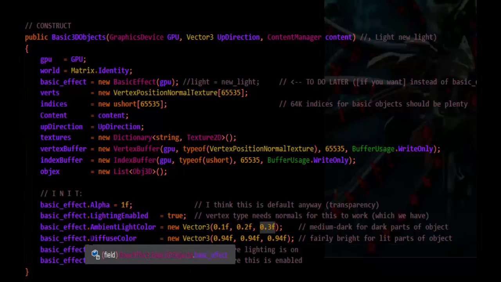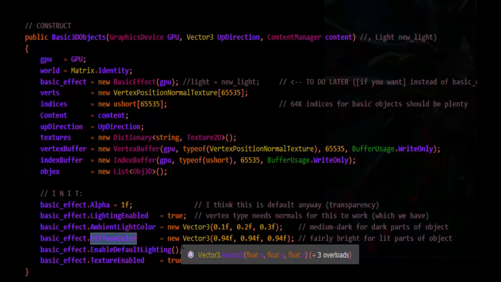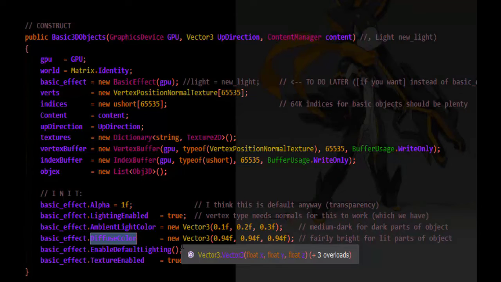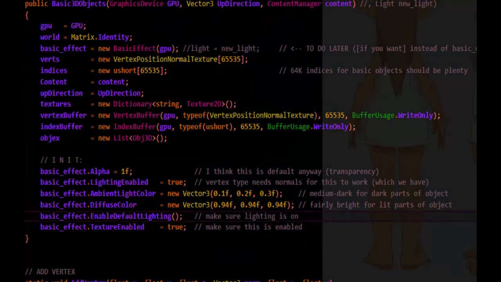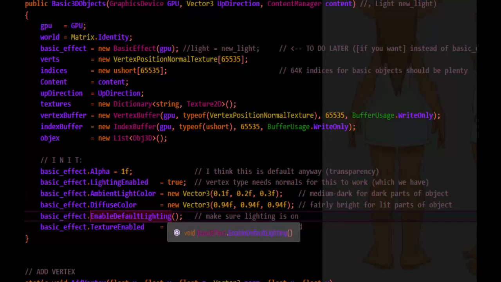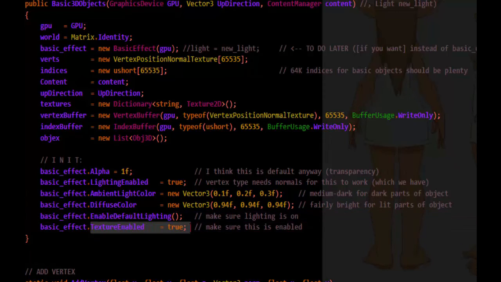For diffuse color, that's basically the brightness of any lit pixels or texels of your texture. So it's like a multiplier for how bright each one of those is. I got them at 94% for R, G and B, so just a standard kind of white multiplier. And I make sure enable default lighting has been called, and I set texture enabled.